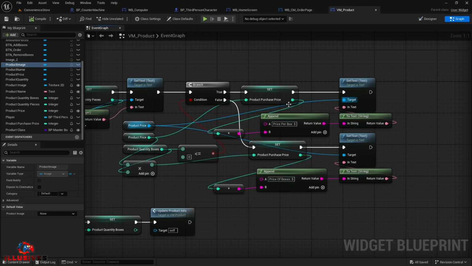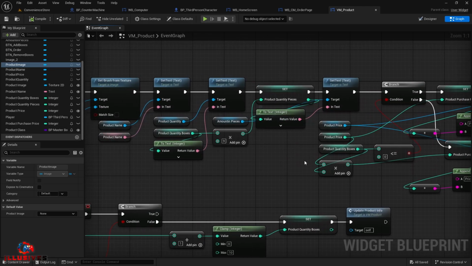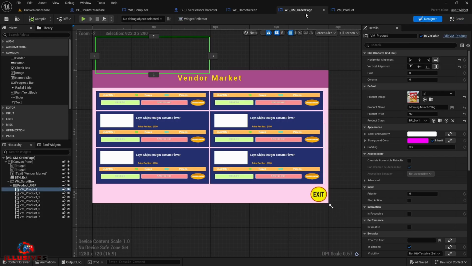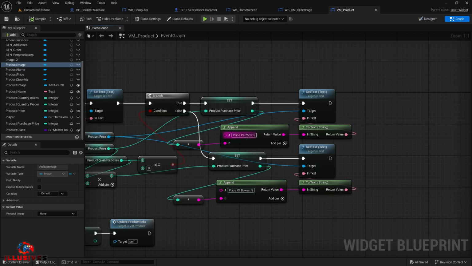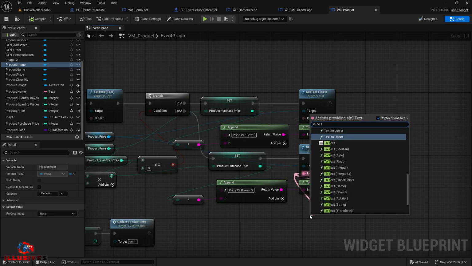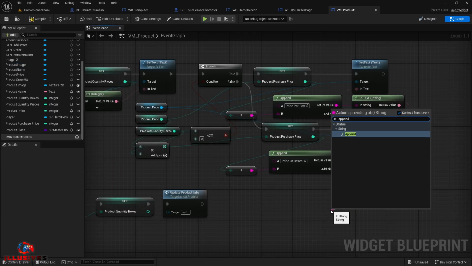Now, as I told you, how will you add it? If you just directly place this here in the text, instead of seeing the line that price per box is $100, you will see only 100 written here, because the values of an integer will be shown only in text. But to beautify things, and this is the perfect way to achieve it, you just take to string, then you take append node.